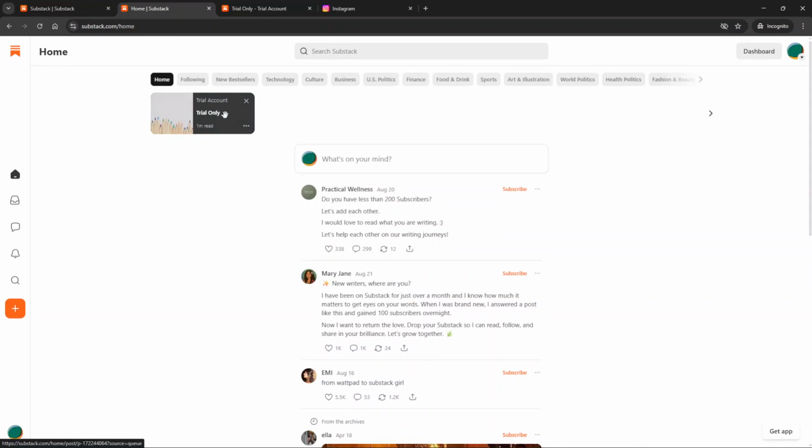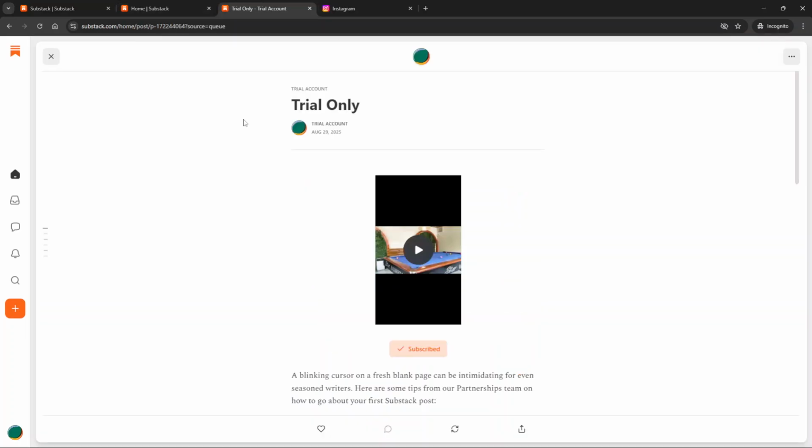Now, to make your post accessible to your Instagram followers, look for the three-dot icon located at the top right corner of your selected post. Click on this icon, and from the options presented, go ahead and select Copy Link. This action will save the link to your clipboard, which will come in handy for the next steps.